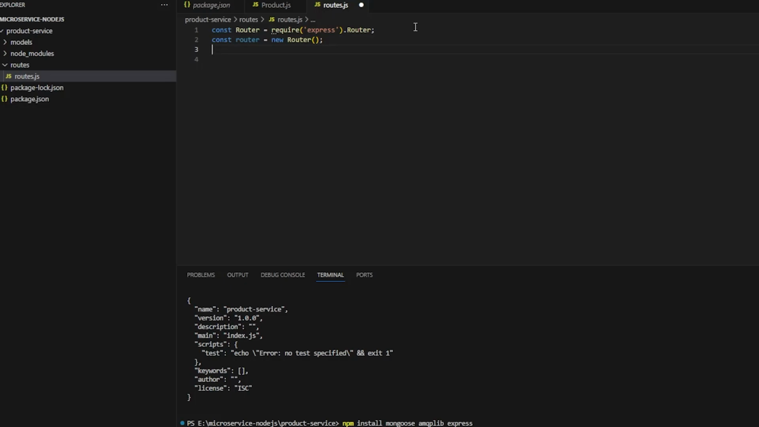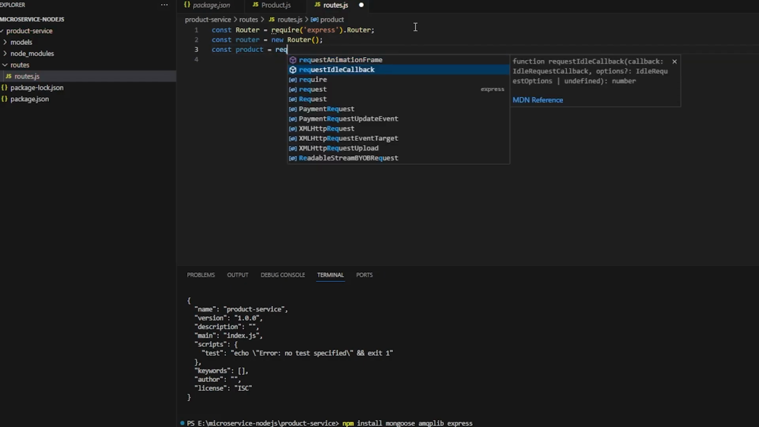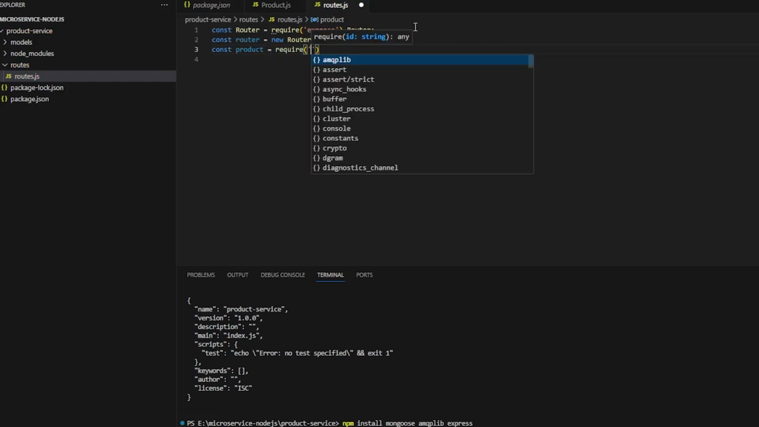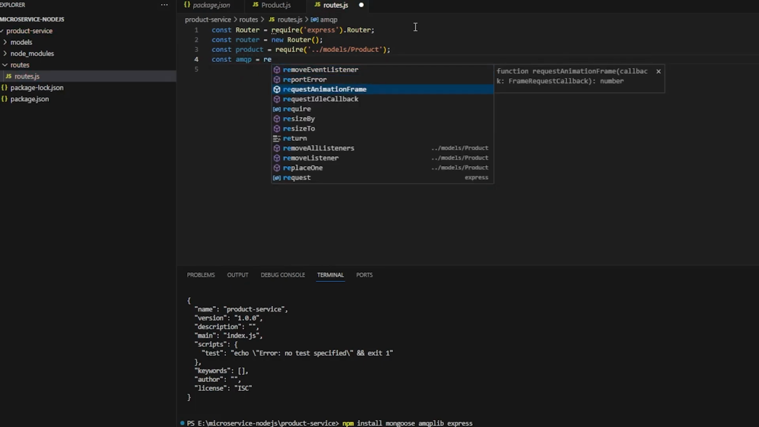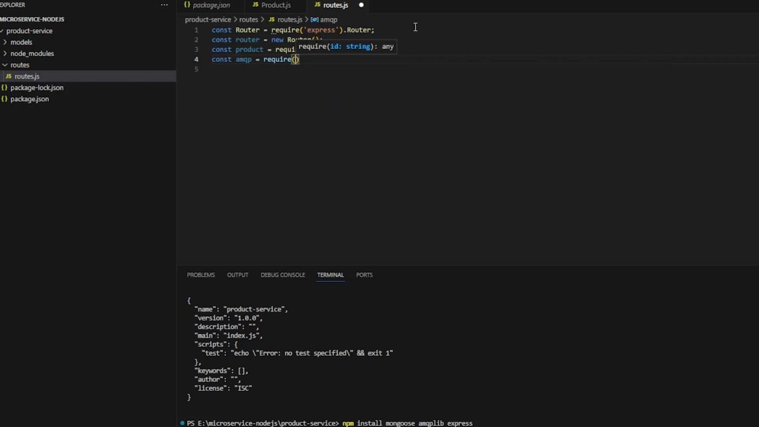Okay, now what do we need? We need const Product is equal to require the product model, right? So let's require that. We need amqplib, AMQP, right? So const amqp is equal to require amqplib. Just make sure you put some meaningful names when you require these things. You don't have to follow all this.